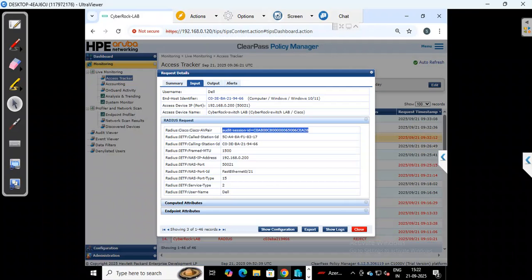The second one is the session ID 5CA4. This is the calling session ID, the MAC address of the system's session ID. This is for MTU. MTU means maximum transmission unit for your switch. This is the NAS port and NAS IP address. When we talk about NAS, the NAS IP address means the switch IP address. NAS port means the interface port.